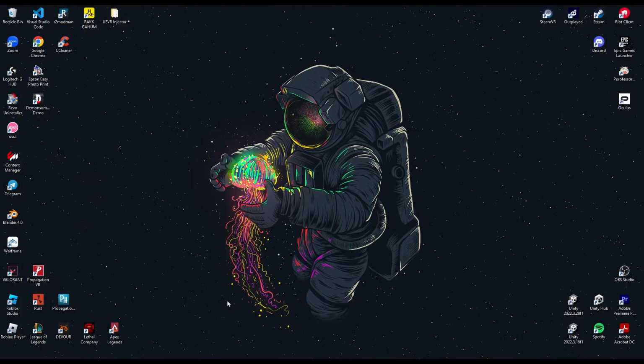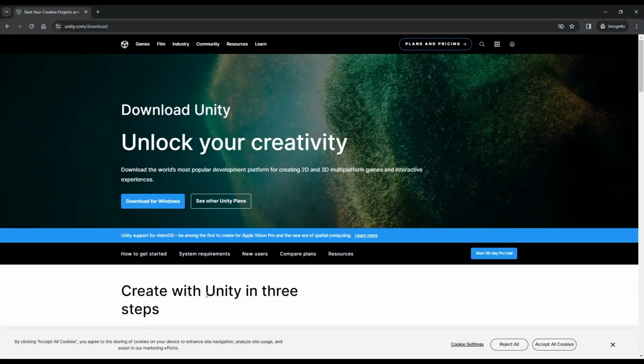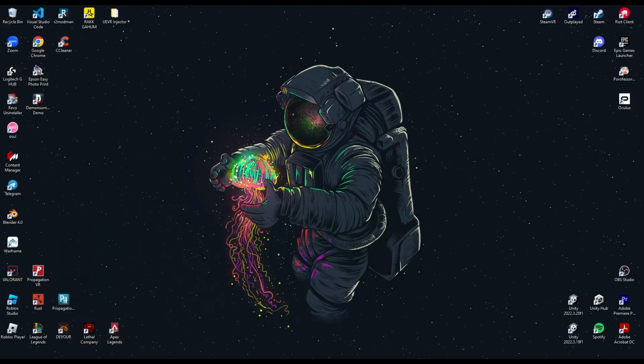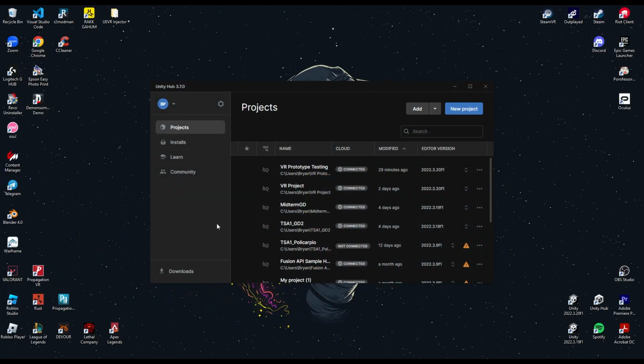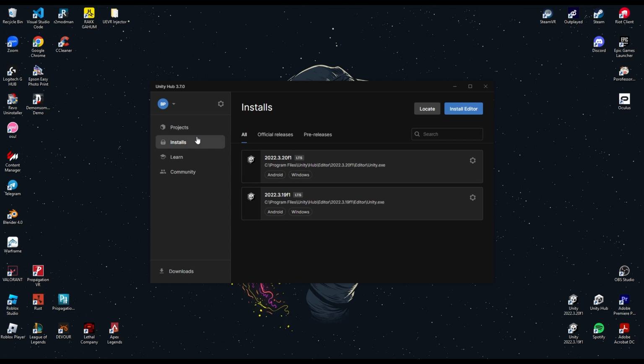The first thing we need to do is install Unity, specifically Unity Hub, which you can download on this website at unity.com/download. Once installation is complete, we are now greeted with the Unity Hub. In the Unity Hub, we can download and install different versions of Unity in the Installs category. This is where your versions of Unity will be displayed.